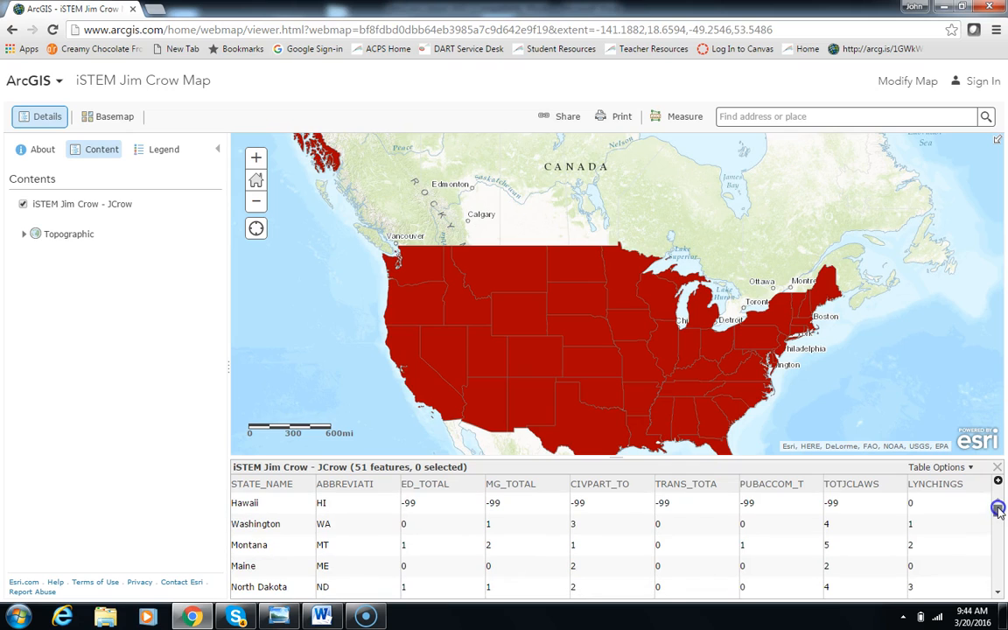And you'll see that he broke down Jim Crow laws by, were they education laws, marriage laws, civic participation laws, voting laws, transportation laws, public accommodation laws, and how many laws altogether. And then he also found a list of lynchings by state. So that's the table behind this map.